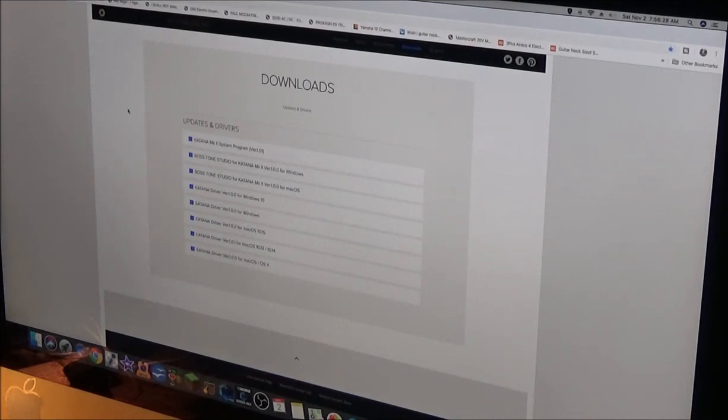So, I'm going to show you guys the steps to get your Katana Mark II online with OS X on the Mac. You do have to go to the specific Mark II downloads page, okay? You are going to need the Boss Tone Studio for the Katana Mark II version 1.0.0 for Mac OS. Download that one, okay?